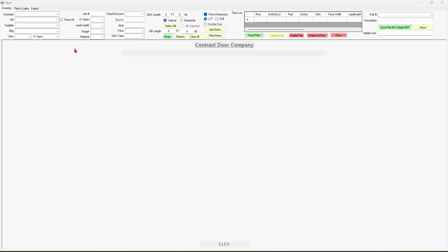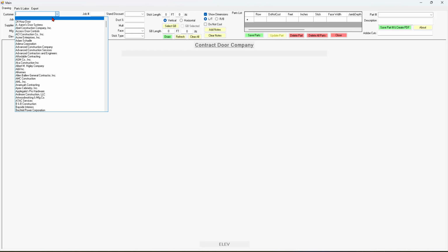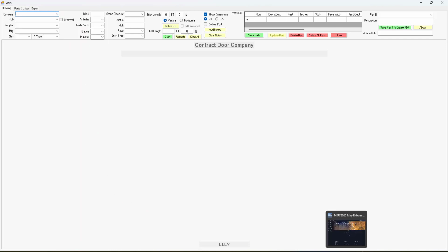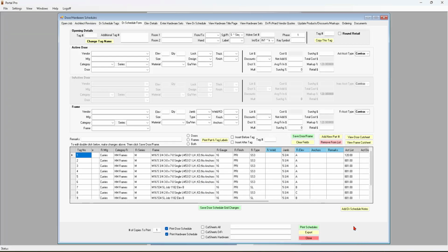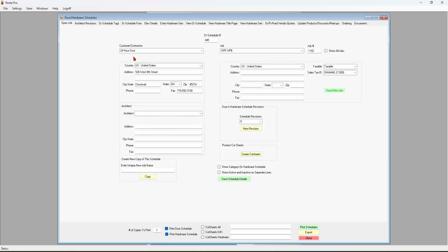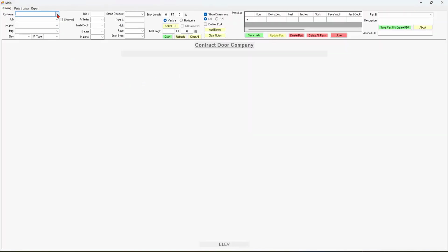Okay, the first thing we want to do is select the customer. We want to get the same customer and job name that we have in this door schedule for Portal Pro. So we'll select 24-hour door. When we look at the job name, you can see there's only a few in here. It doesn't have the one that we're looking for.